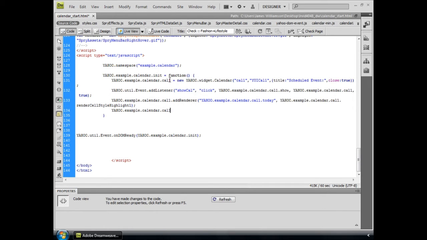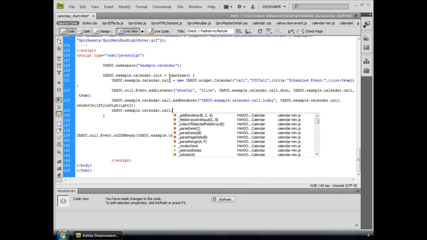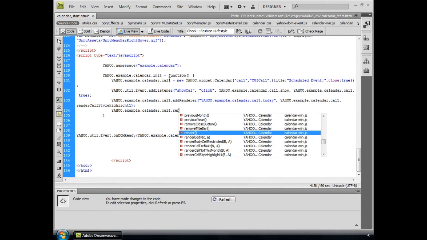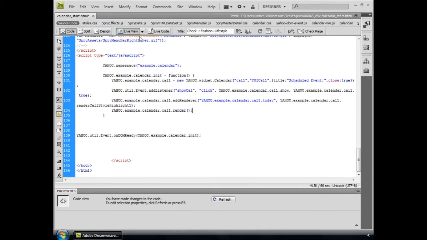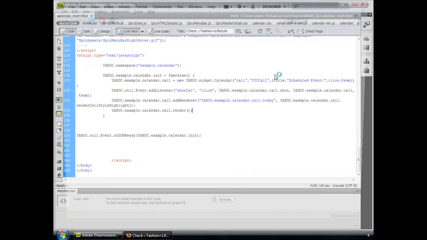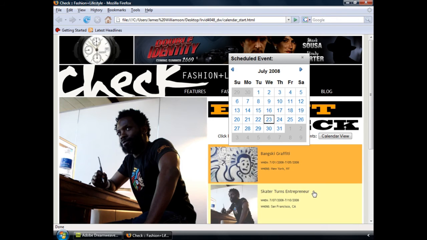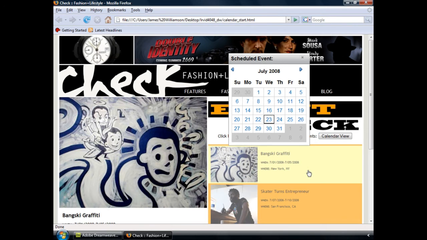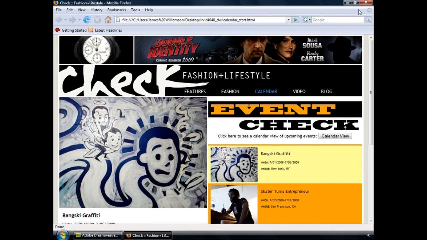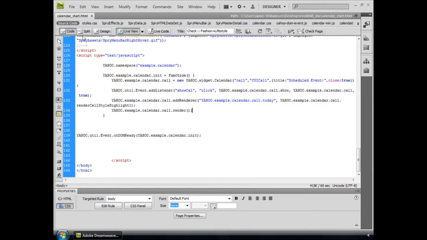So let's finish typing that, and then we'll type in dot and then render. So it knows that this is a calendar, and it knows that the render method is available to it. So let's finish that. Why don't we save this, and we'll preview it in our browser. And as soon as I click on calendar view, there's our calendar. Well, our calendar's appearing on the page now, but right now it's not bound to any of our Spry data. So we're going to need to go back into our code and finish up with our binding.